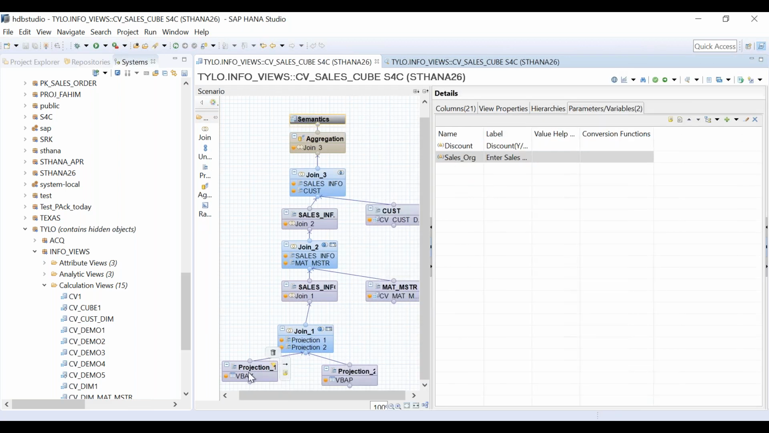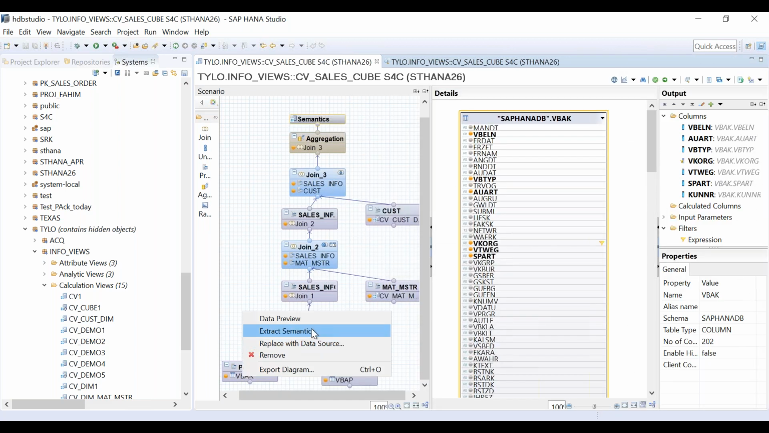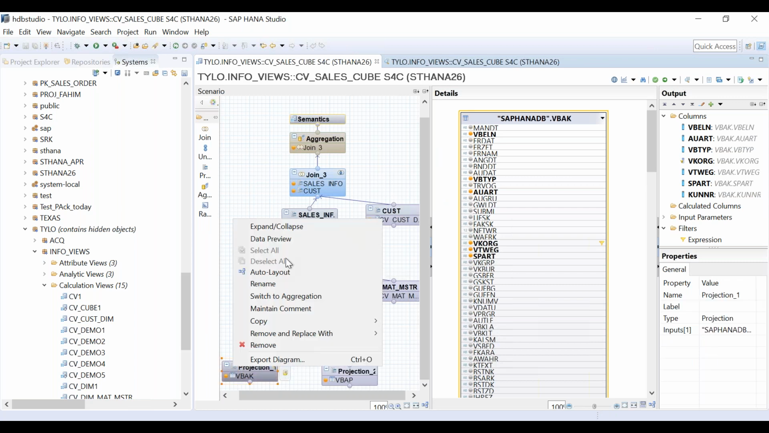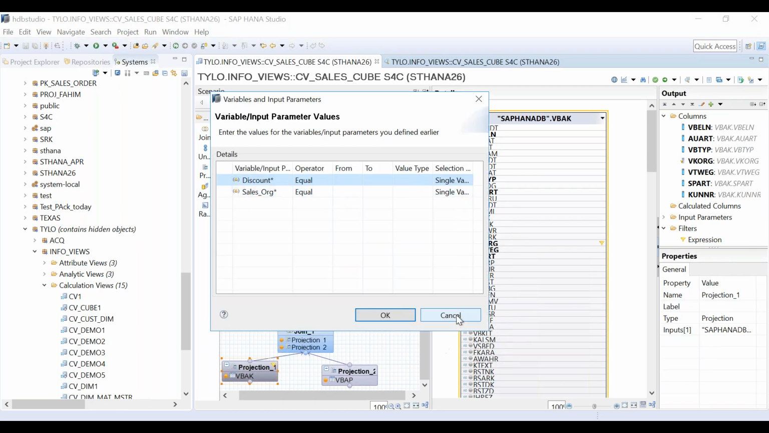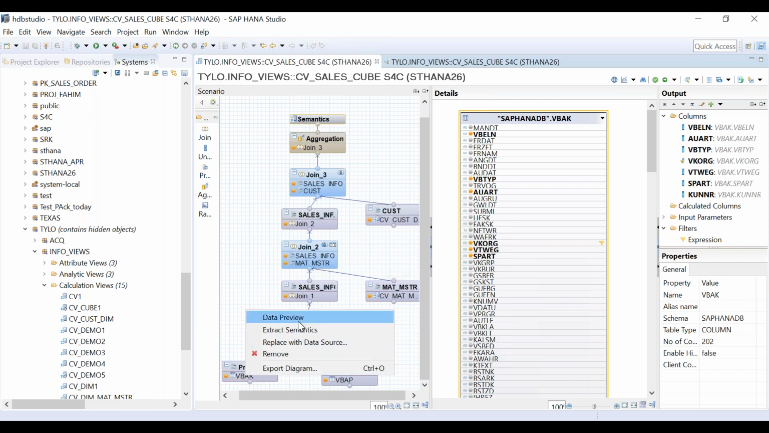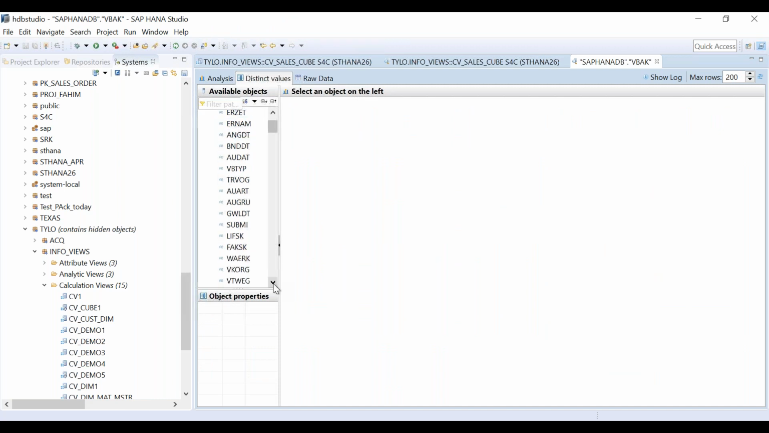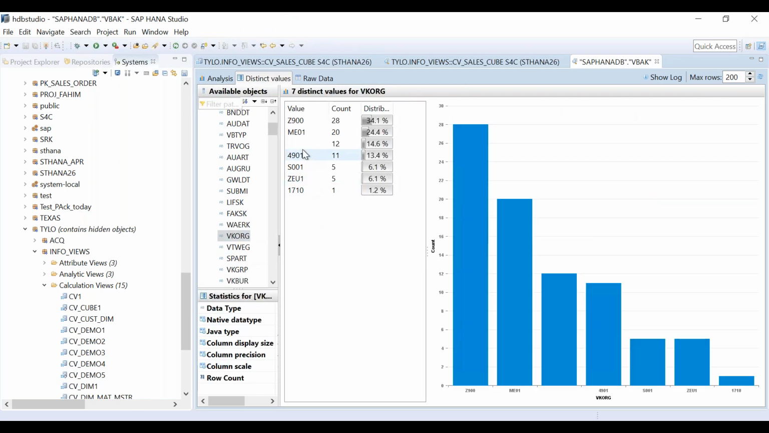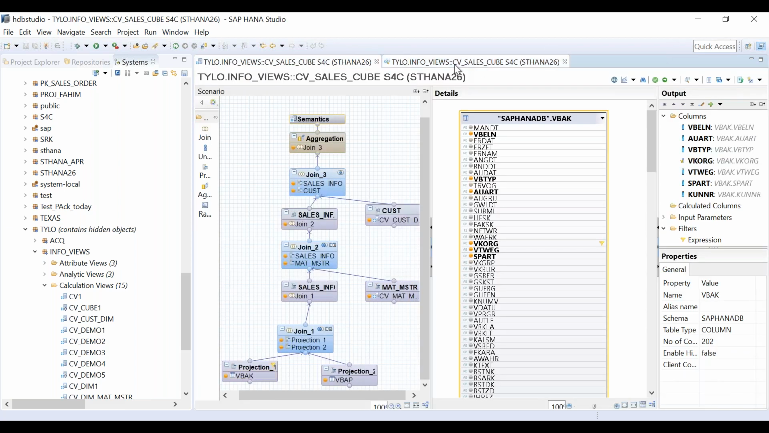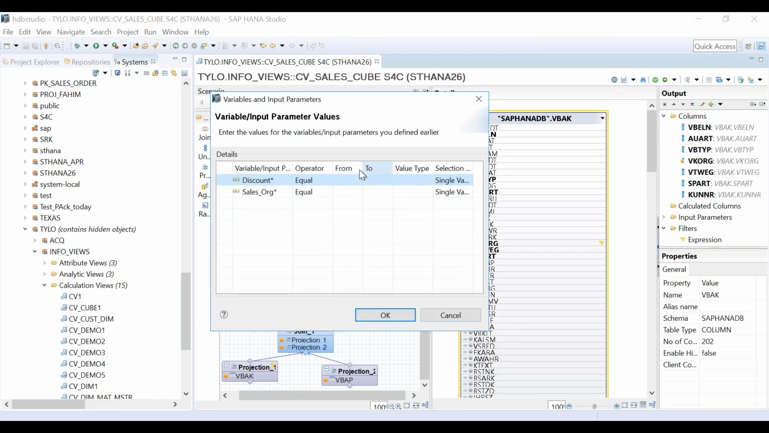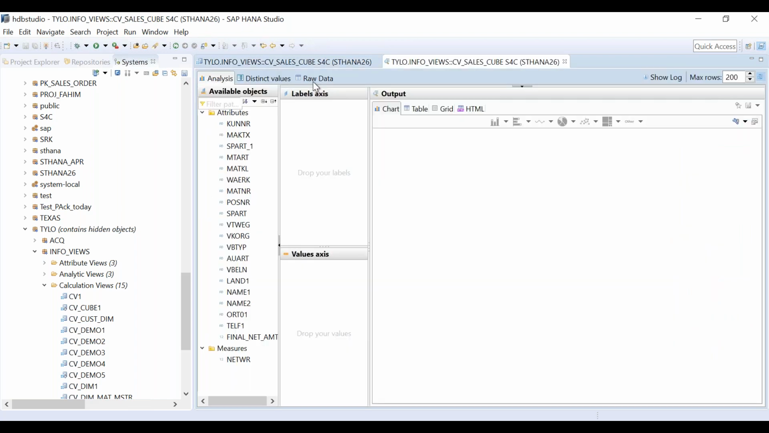I basically want to see the different values. Let's go to VBAK data preview. Go to the VBAK table, then data preview, raw data. Go to distinct values. In the distinct values, we want to see VKORG. So let's say I'll take Z900 as my sales org value. So here, go to data preview. I want to see the discount, yes, and I want to see Z900. Click on OK, go to data preview.